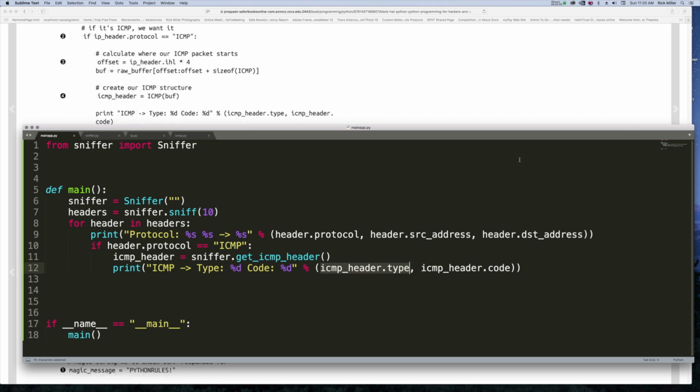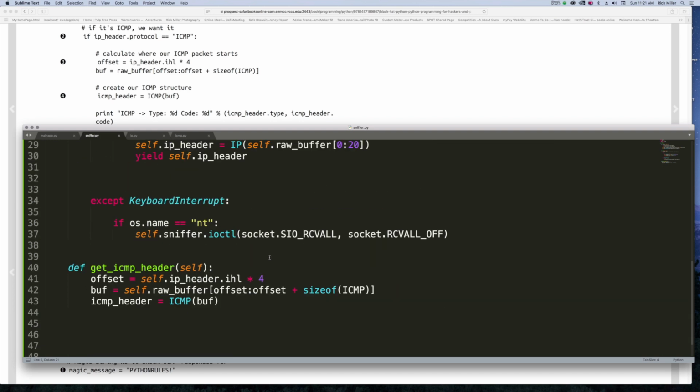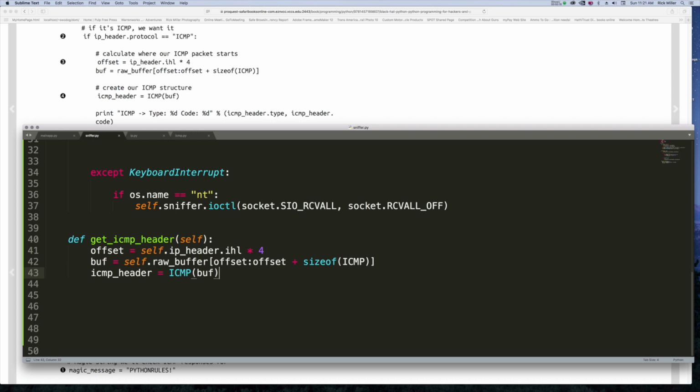Okay. A little bit mysterious, but I figured out what the problem was. It was a simple case of not returning a value. So I had to come down here to the get ICMP header, and the very last thing I have to do is say return ICMP header. Okay. Now let's run it.